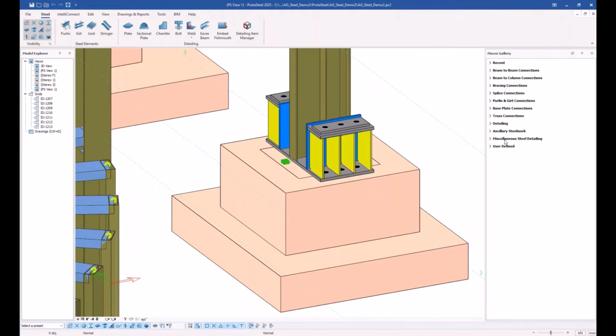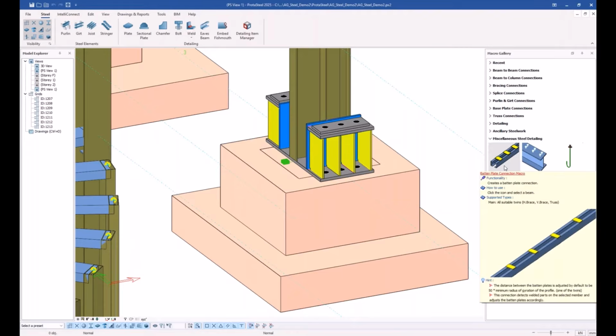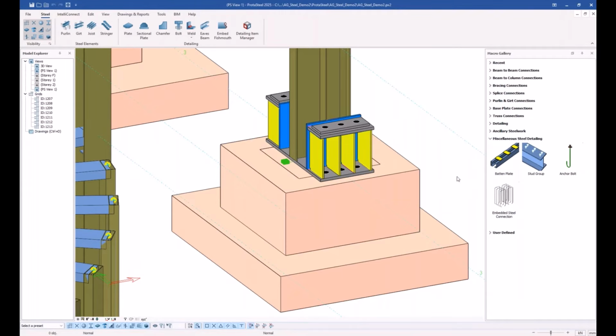So, but we need to add some more detailing components. Of course, we need to use an anchor bolt here. Just select the anchor bolt. I can place them one by one, but I will use the alternative way.